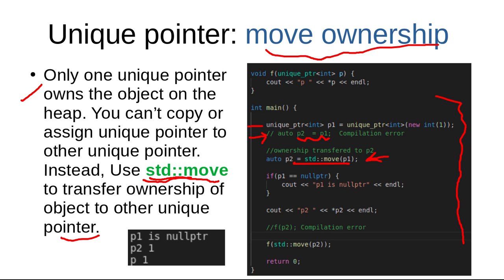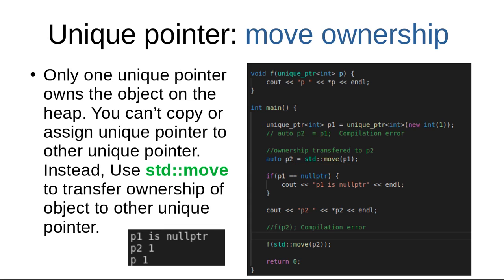So p2 will point to that object, and after this use std::move, p1 will no longer point to any object. This is why if you check p1, if it's null pointer, a null pointer will be printed, and if you try to dereference the unique pointer p2, which points to that object, it will print p2 equal to 1.